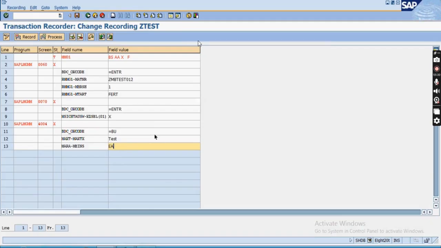So what we understood from all this conclusion is that whatever the field is required, just keep those fields, keep the command also. Command means BDC underscore OK code. Wherever you have the BDC underscore OK code, just keep that one. Value and command is the most important thing. Another field, another thing, you can remove it. If you don't remove also, it will not create any problem.